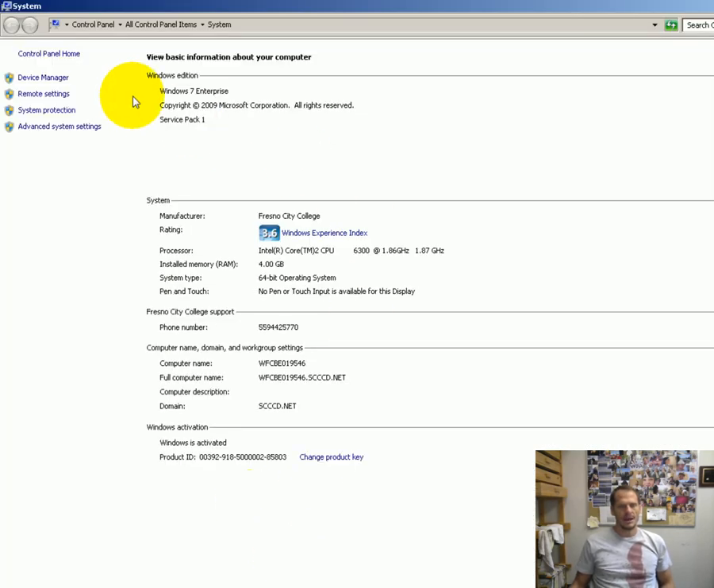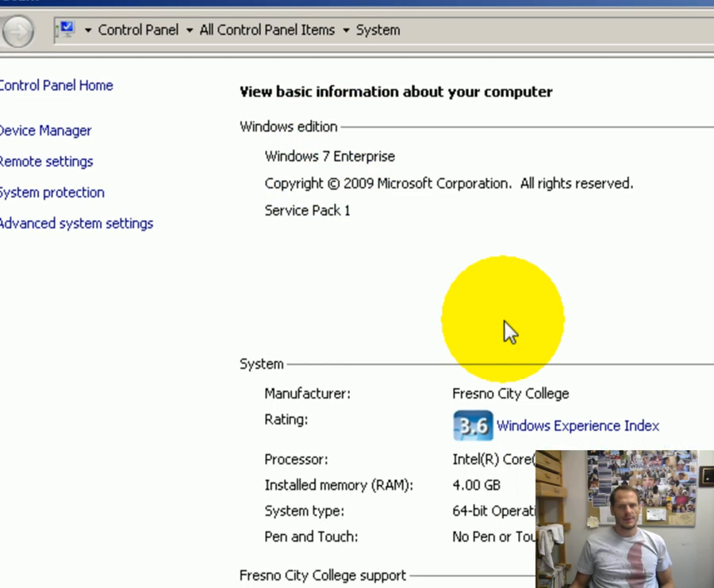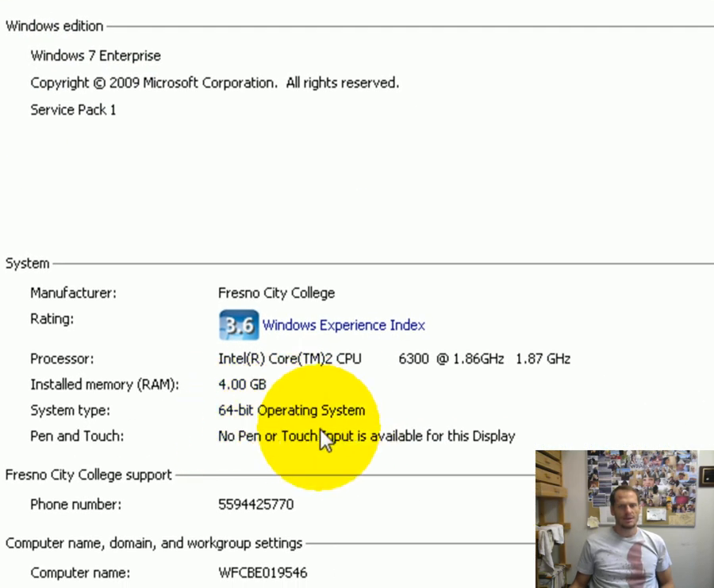And here I can see I'm running Windows 7 Enterprise, which is my operating system, and I have a 64-bit operating system. In the class lectures, we talk about different amounts of bits. A single bit is a single 0 or 1. So a 64-bit operating system means that this operating system allows the CPU to process 64 bits at one time. Old operating systems could only process 32 bits at one time.